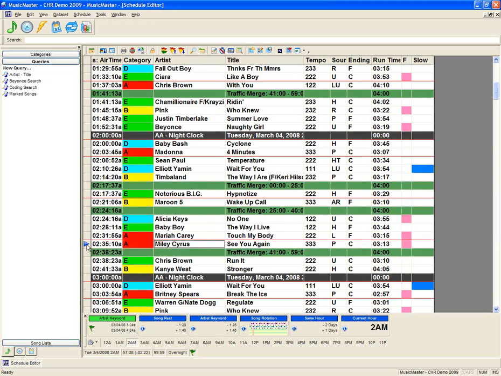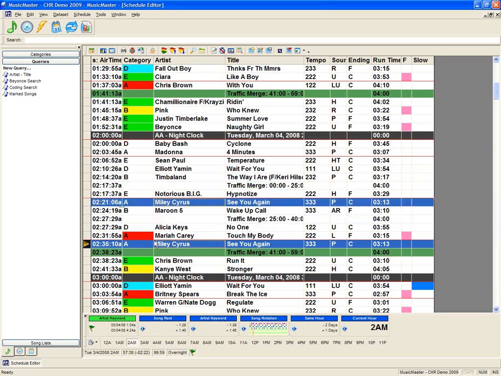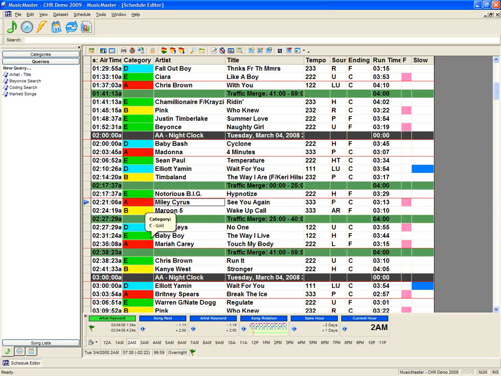And then I can click on Miley Cyrus and move that back up. So I've, in effect, changed the quarter-hour placement of those songs just by clicking and dragging. And you can do that with any song element here inside the schedule editor. All right? So that's moving songs in and around the schedule editor when you're actually editing a log.